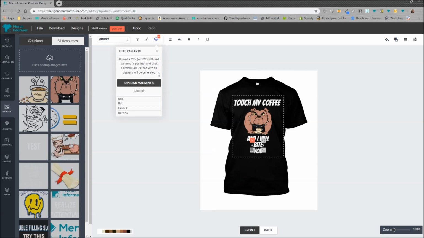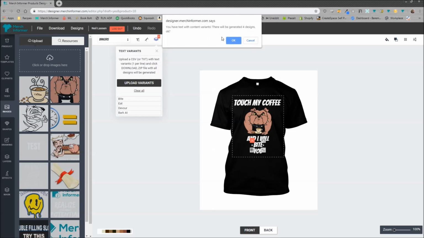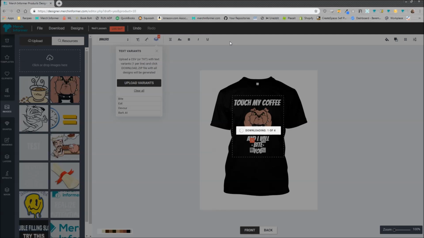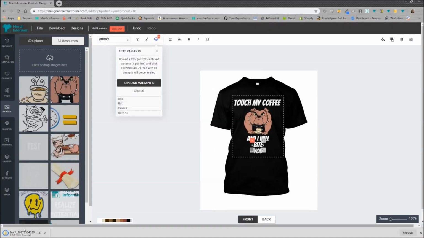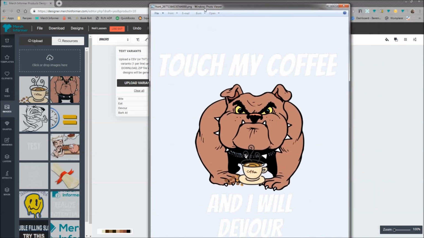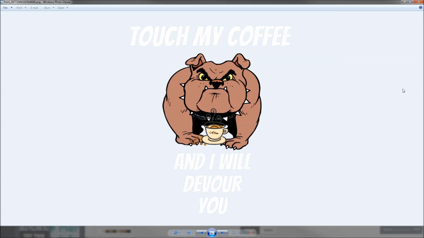So once that is done, the directions simply say click download, a zip file will be generated. So we'll click download and here goes. Now it's going to go through the process and download all four of these images. Now as you can see, it is downloading, it just finished, and we can open that up and look at what's inside. I'll bring this over to the screen here so you guys can see it.